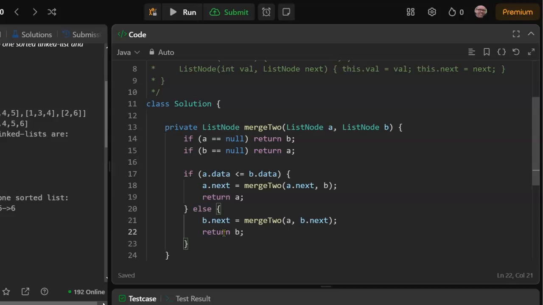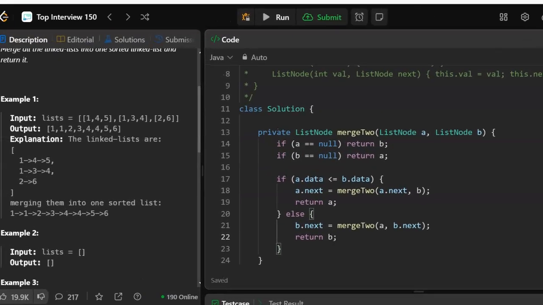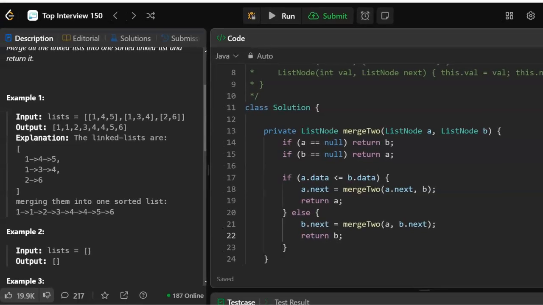If a.data is greater than b.data, then the first node of b is going to be the first node of the merged list, and so we want to return b. So that's what's going on there. Let me do a quick summary here using the practice example.